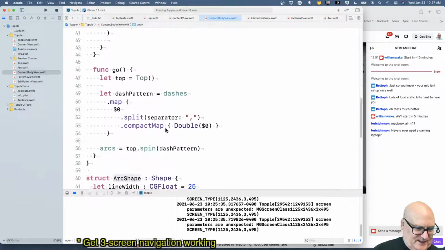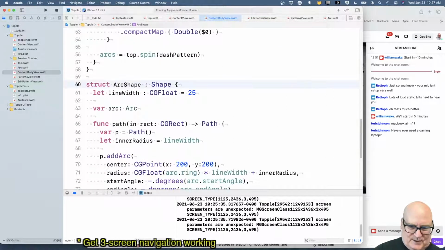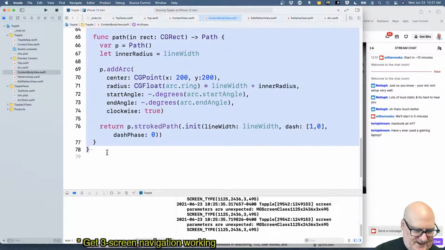Okay, so we got the arc shape. Let's pull that to a new file.